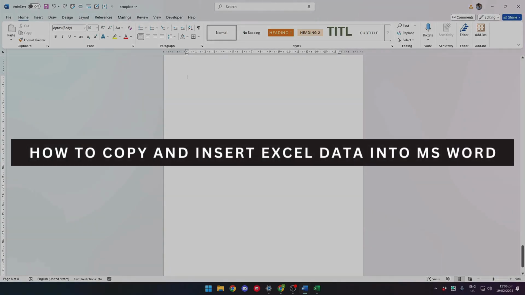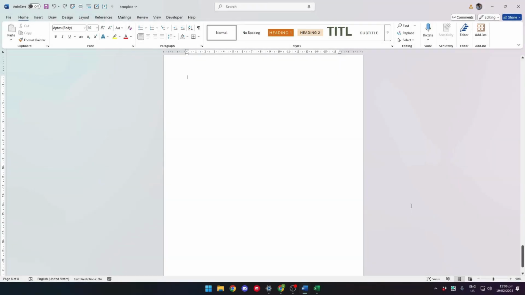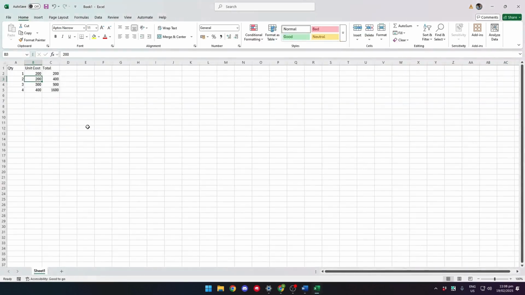How to copy and insert Excel data into Microsoft Word. First off, we want to open Microsoft Word and Microsoft Excel. And as you can see right here, we have our Word document ready. Now, to copy and paste your data, let's head on over to our Excel file.